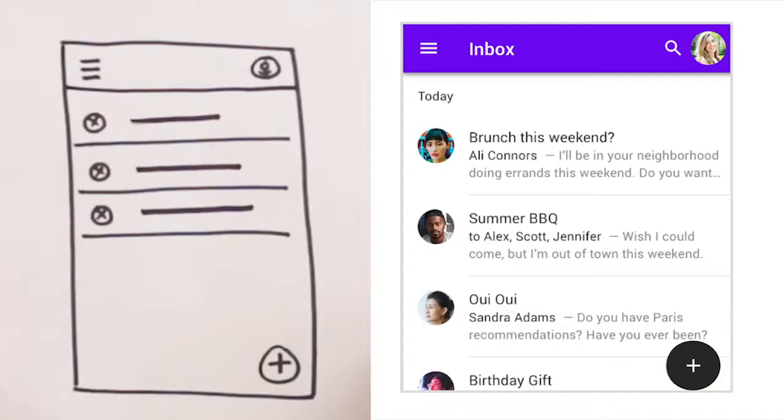Just like that, I have a wireframe. And guess what? It's a wireframe for the Gmail app. Keep in mind, this is just one example of a wireframe, so you can start to visualize this process. The elements you draw in wireframes will vary across different apps and across different screens in an app.